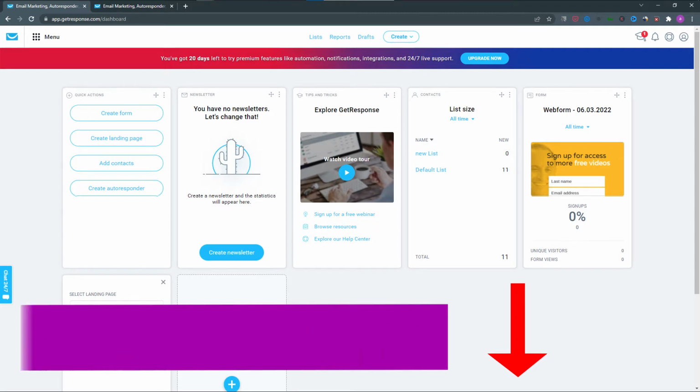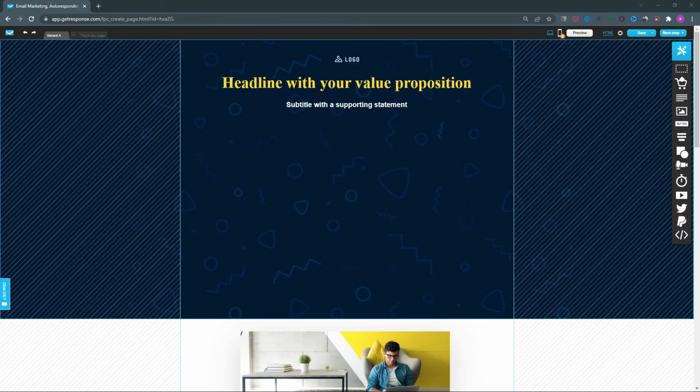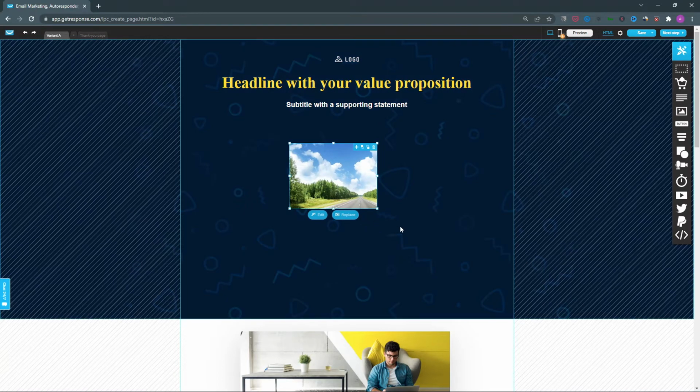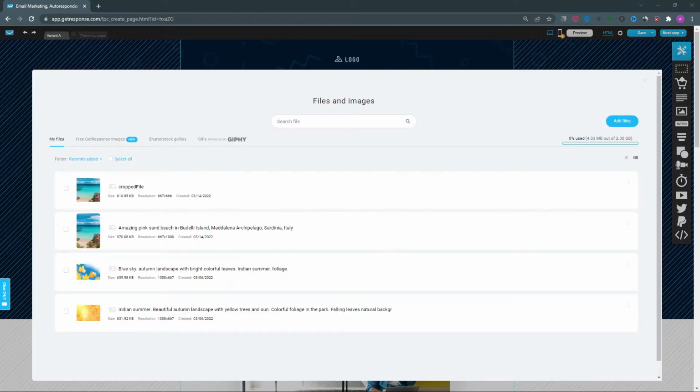Now let's get started. First, let's open the landing page we created in our previous videos. To add an image, simply drag this image element from the toolbar and drop it at the desired section. Now to add our own image, choose the image element and click Replace. Here we have multiple options to add an image to our landing page.